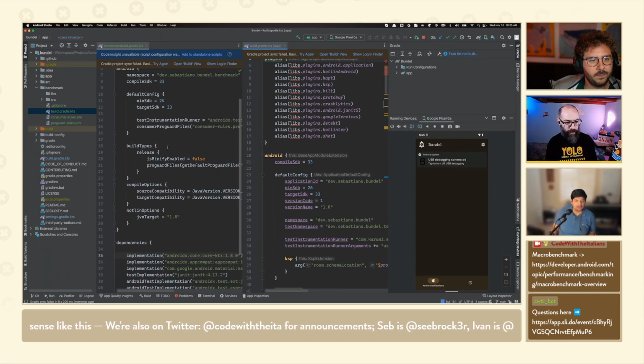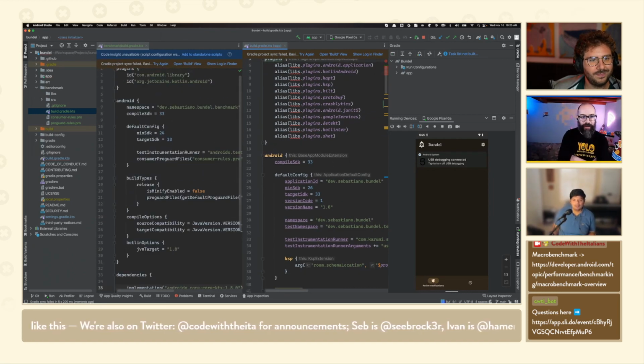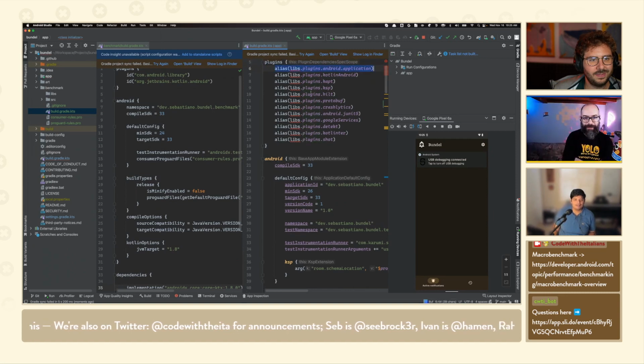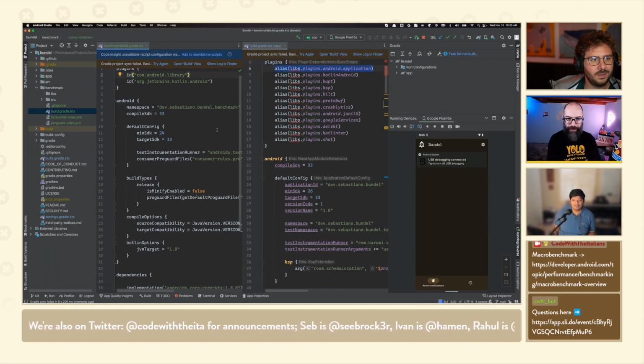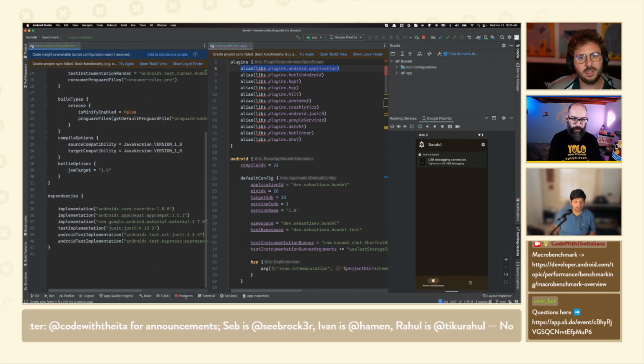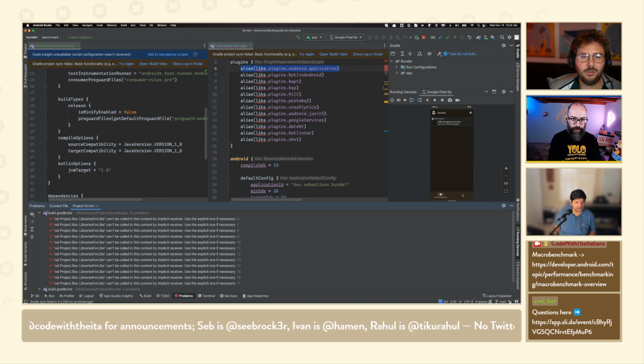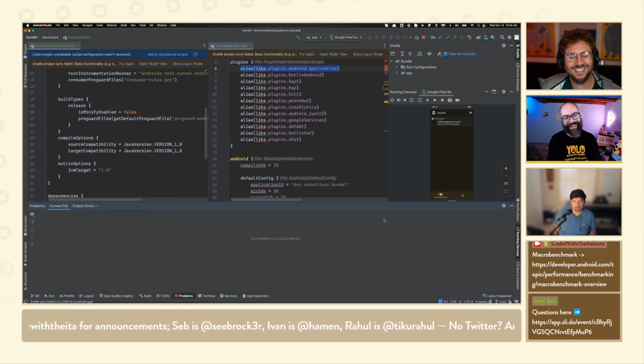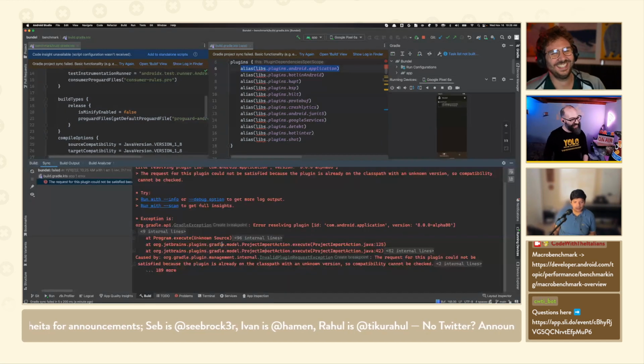Let's do this. This is what you get when you use stuff that's not even alpha. What's the stable support? Version catalogs are not stable in Gradle. But the support... Oh man! Let's see what happened here.